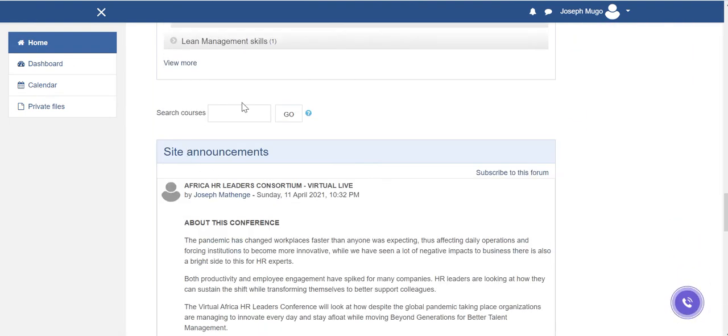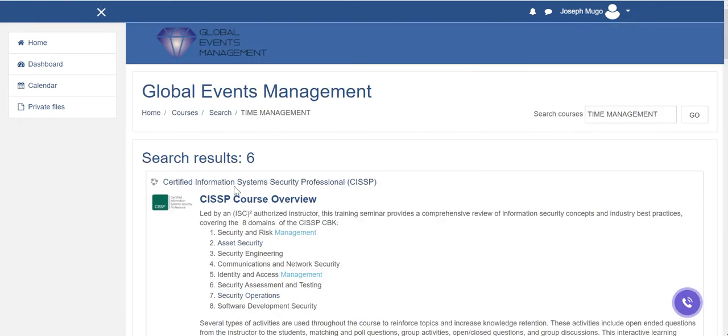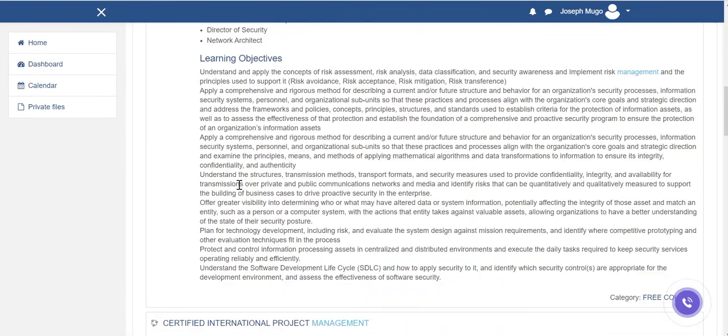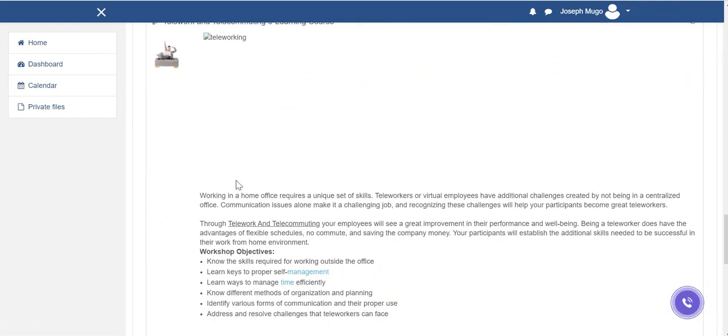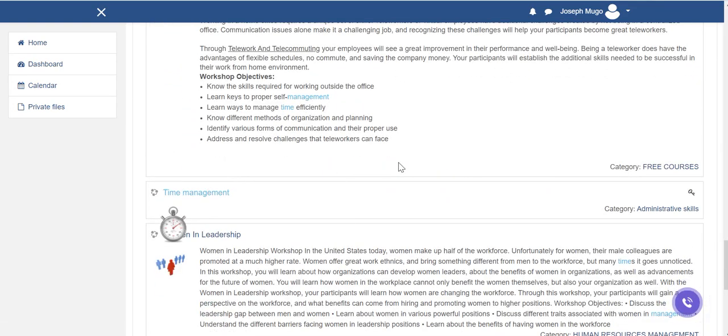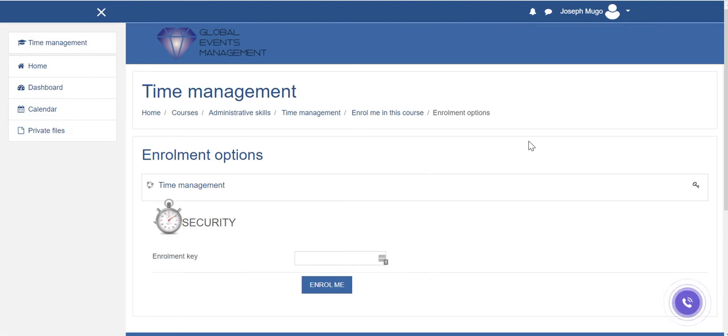I'll go down to search courses and I'll type in time management. And then click go, and I should be able to see it somewhere. So I have several programs showing up with the word management, and then I should be able to see it. There it is, there's time management. And as you can see, I've already landed on the page.